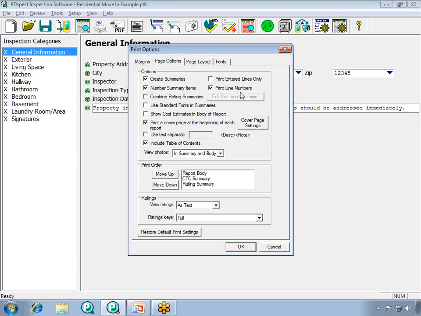Print line numbers is an option that, when checked, will make it so that each line is numbered in a category. The next is View Photos. There are three options for this. You have the option to have photos show up in both the summary and the body of the report, just the summary, or only in the body. By default, it is set to show in both the summary and the body.